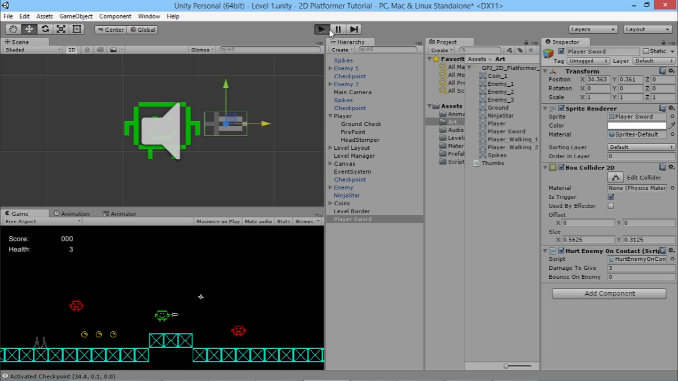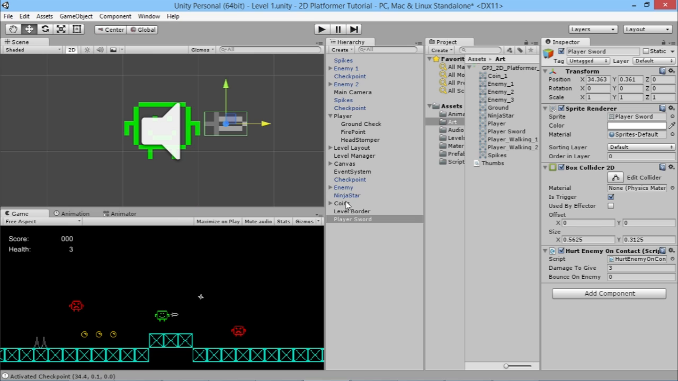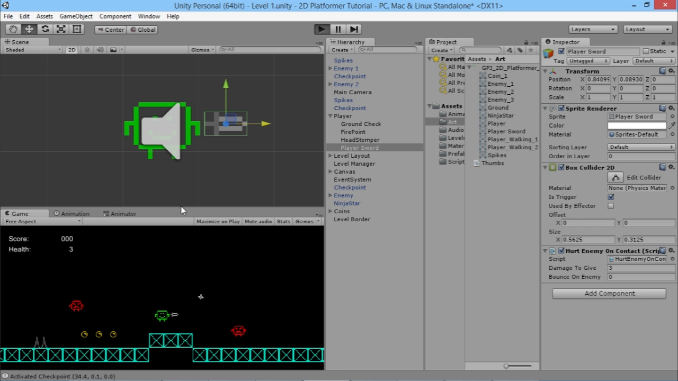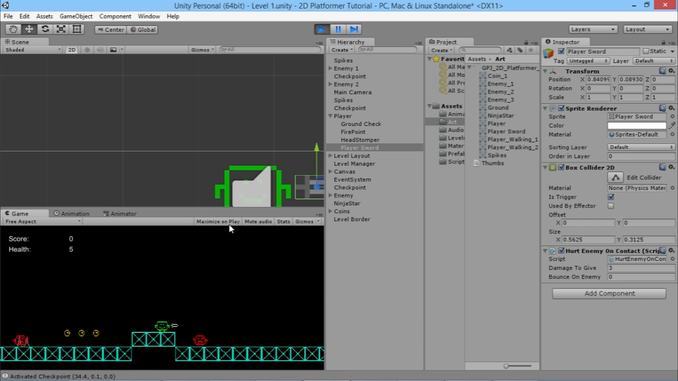So this is our sword, and obviously now, oh no, well, we need to make it a child of the player, so pressing play won't actually do anything for us. Let's just undo that. Drag our sword onto the player, so now it's a child of that. So now if we press play and we start going along, we'll see, oh, the sword is there.